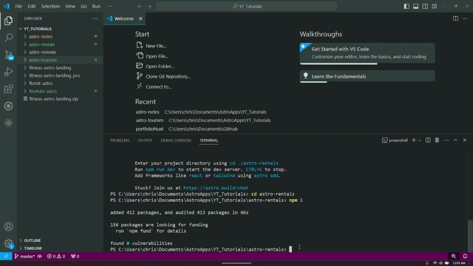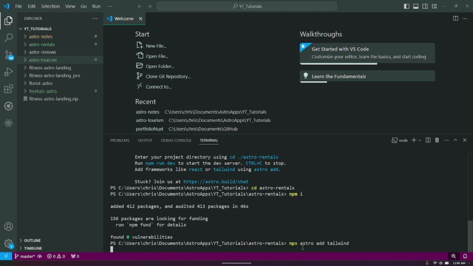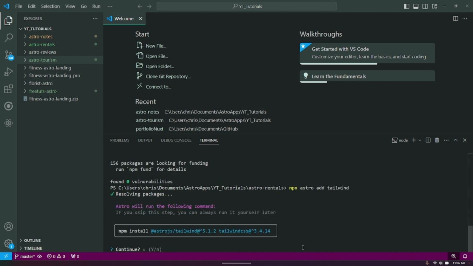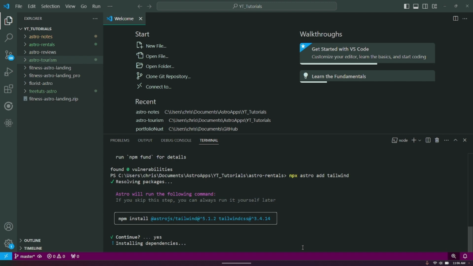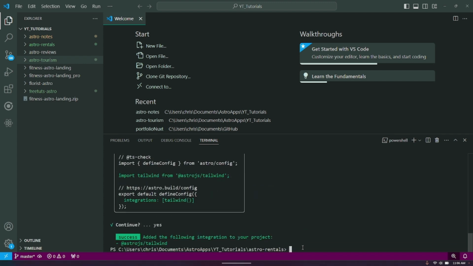Astro Rental. Okay, everything is done. So we're in there and everything is created. Now we're going to do npx astro add tailwind, and we're going to add Tailwind CSS. It's going to help us with our styling. Let's just keep saying yes to these questions. So, excellent. That's all right.